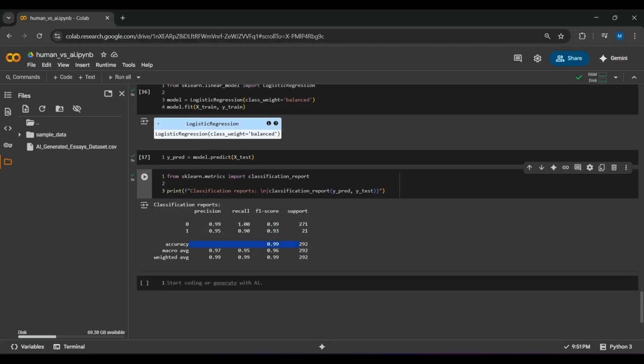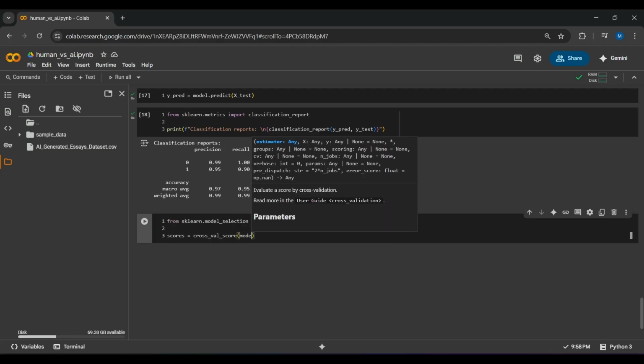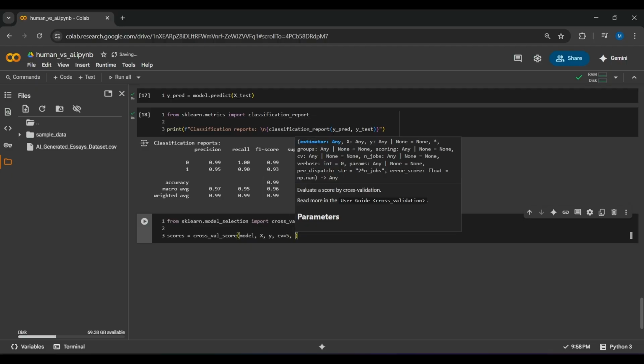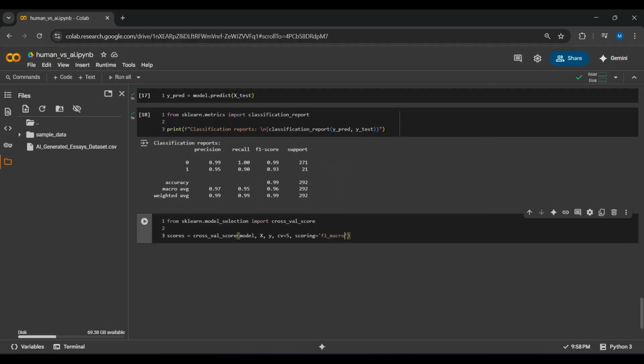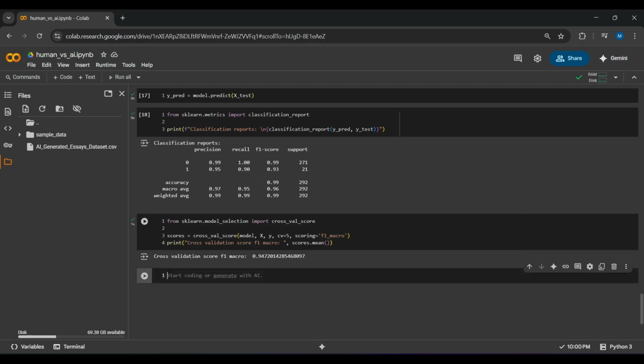Now, let's double check how stable our model is by using cross validation. We use cross_val_score to test the model on 5 different splits of the data. The scoring is set to F1 macro, which gives equal weight to both classes, and the result we get is an average F1 score of around 0.94, which means our model is performing well consistently across different parts of the data.